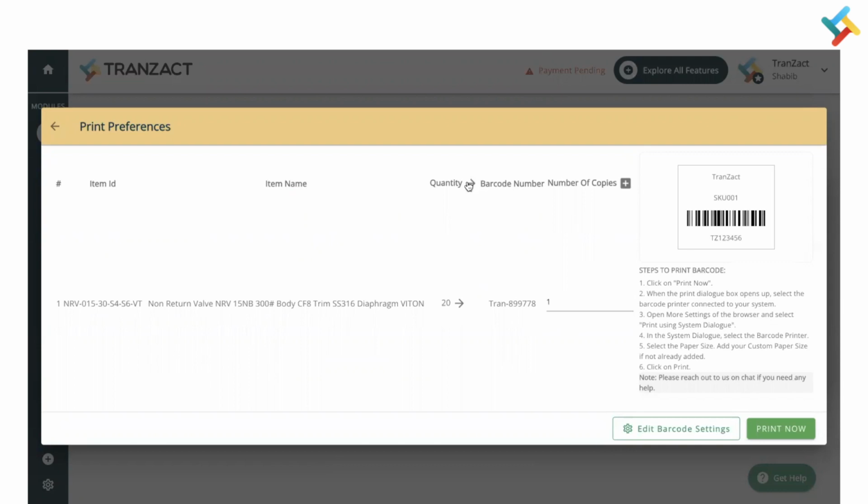You can use this arrow. Suppose you want to print 20 copies. You can simply use this arrow and update it to 20, or you can increase the number of copies by 1 using this plus symbol. Whenever I click on this plus symbol, it will update it by 1. You can also manage the barcode setting from here, edit barcode setting, or you can use the print now option in order to print this barcode.